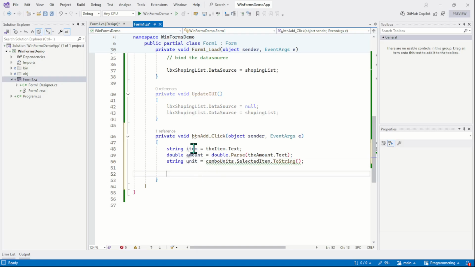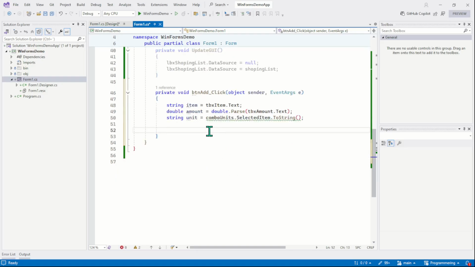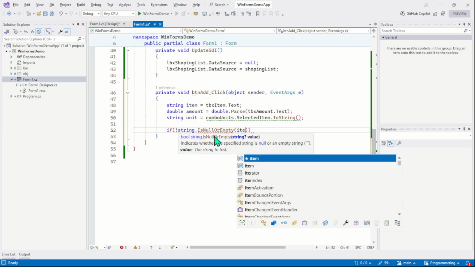That's it. Now these variables need to be validated. They must have some data. We cannot accept empty variables. So let's do the validation. First one, item.